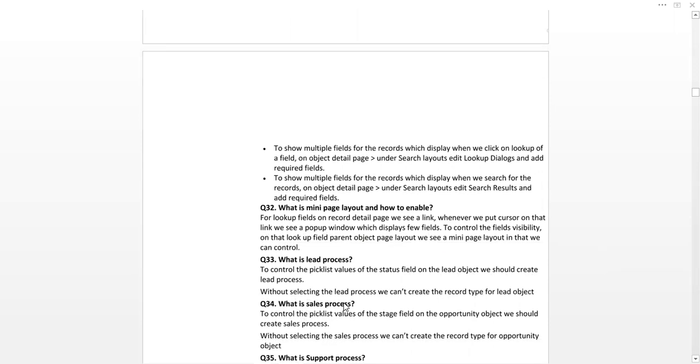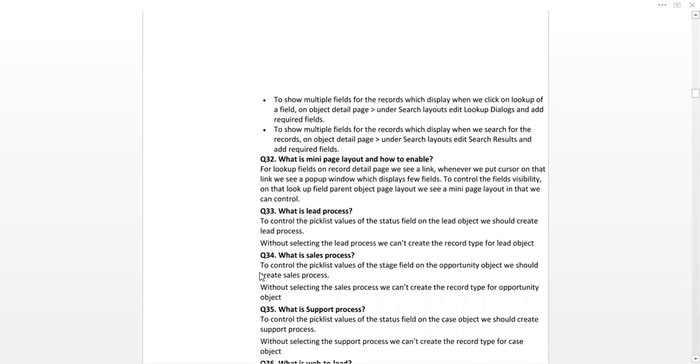Next question: what is the sales process? To control the picklist values of the stage field of the opportunity object, we should create a sales process. Without selecting a sales process, we cannot create record types for the opportunity object.